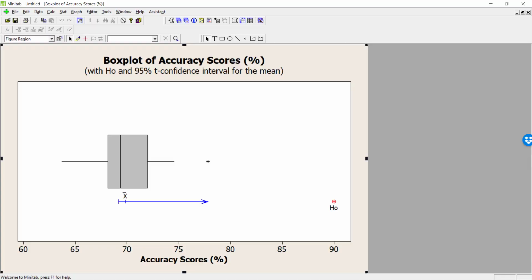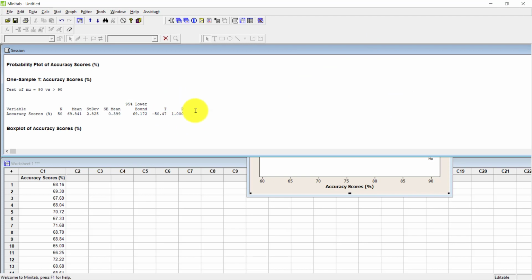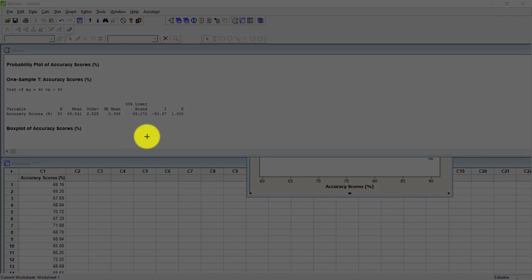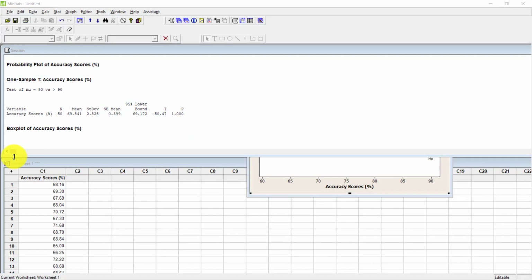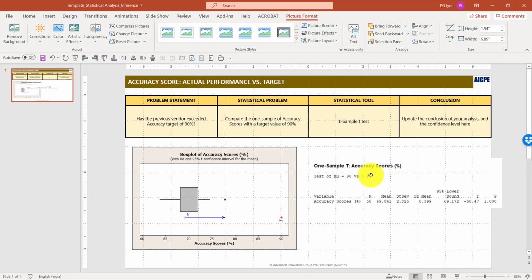Now let's look at the session window output. The p-value here is greater than 0.05 and the average or mean is 69.84. That can be rounded to 70%. Take a screenshot of this output using the snipping tool, or you can hit Alt-Shift-Windows and select the part of the screen that you want to copy. Paste this on the PowerPoint and add your inference below this image.